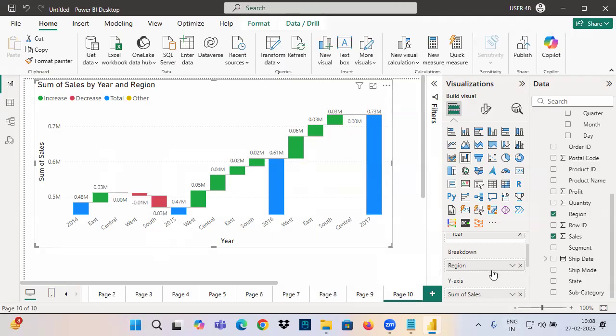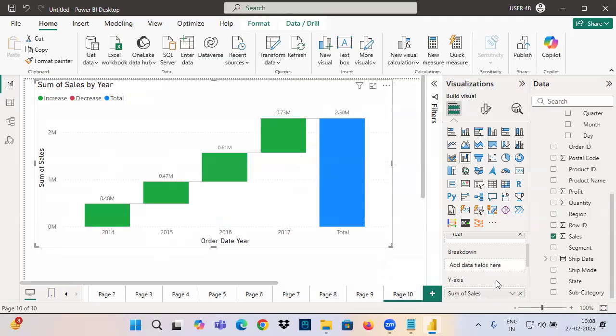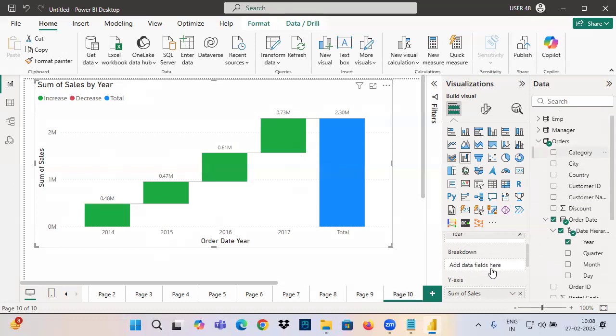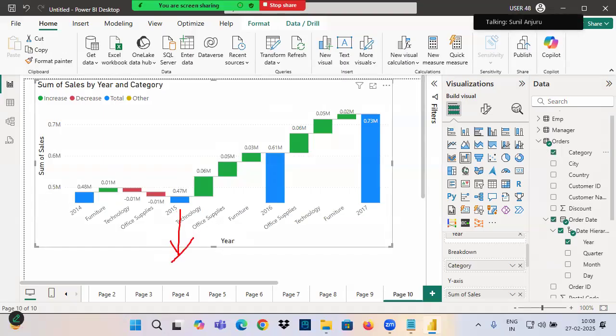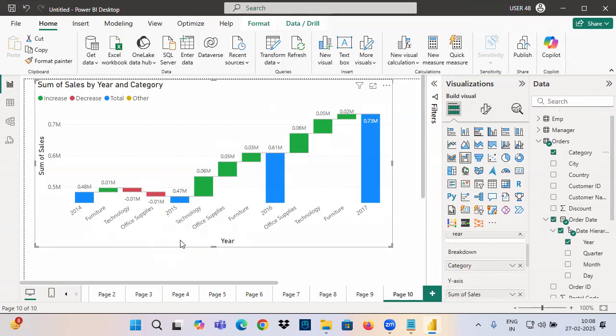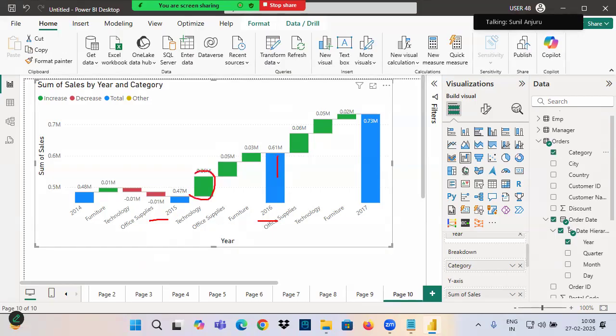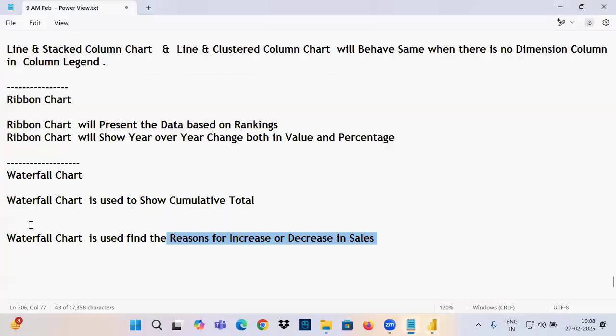Now, in the breakdown, instead of region, we can even go and drag category also. Any column we can drag. I drag which column? Category. Which categories are causing reduce in sales in 2015? Technology and office supplies. Technology and office supplies are not doing good in which year? 2015. When you compare 2015 to 2016, which category is contributing more in 2016? Technology is the highest contribution. Highest contribution. So that's what I written here.